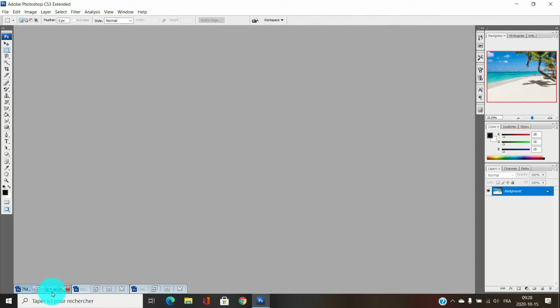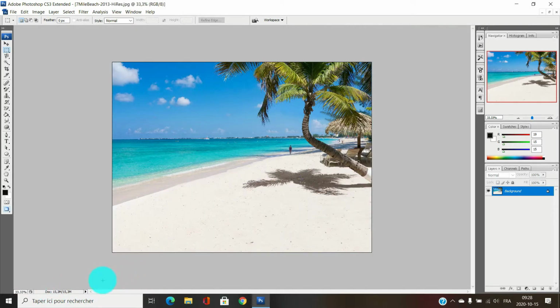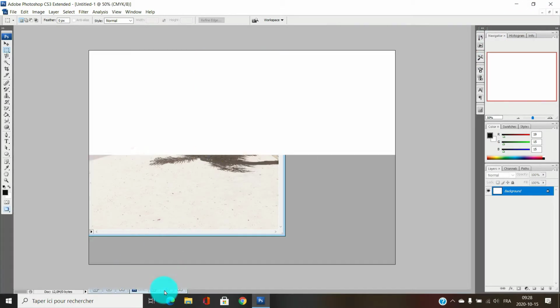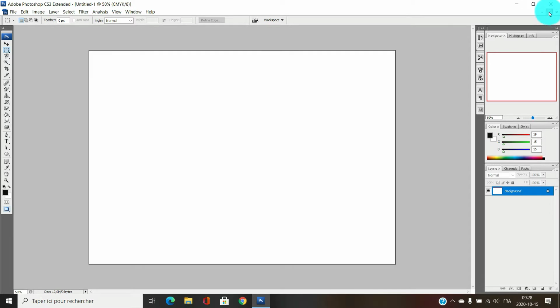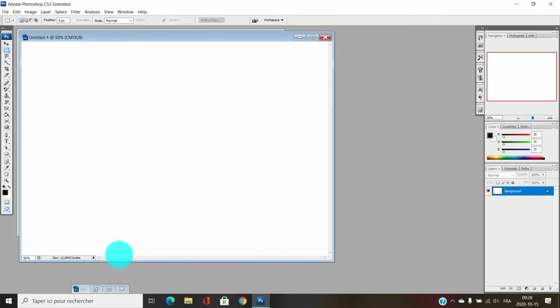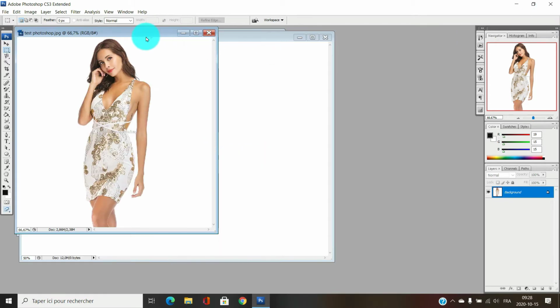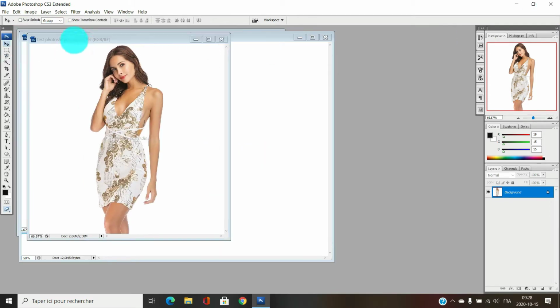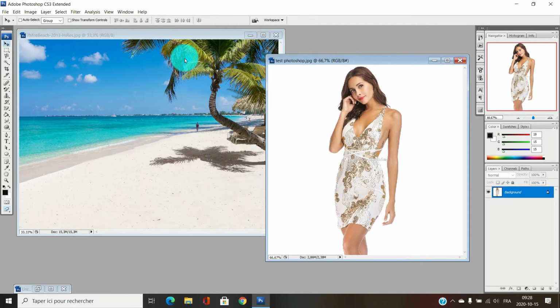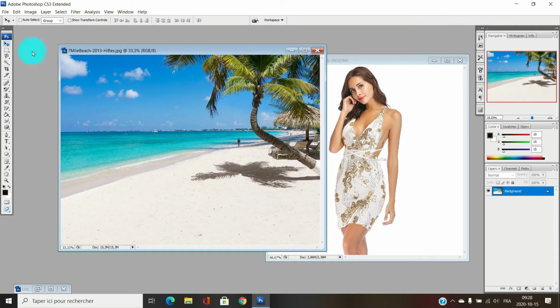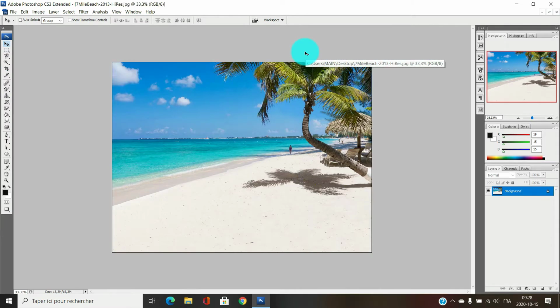So I already brought two photos. I've got one here, and I have the other one, this one here. Those are the photos that I'm going to work on today: the lady and the beach. Let's start seeing all the tools right here using this little beach. I'll start from the bottom.